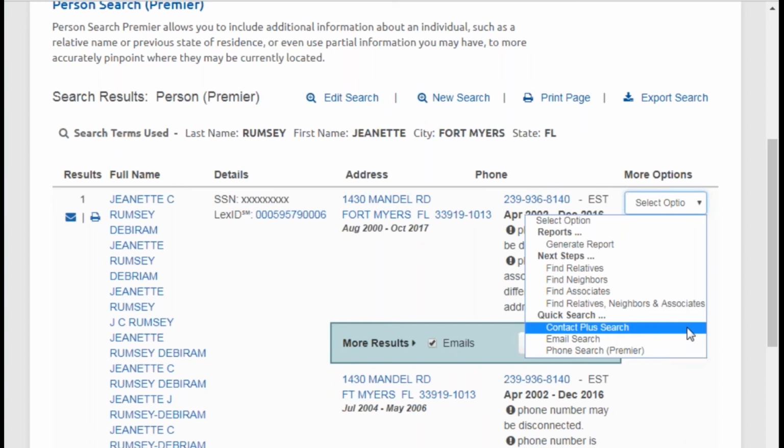You can also do some quick searches. So if you're like, yes, now this is my person that I want to learn more about, and I want to see their Contacts Plus report, I want to do an email search, or I want to do a Phone Search Premier, you can instigate that from here without having to go back into the top and run a subsequent search.